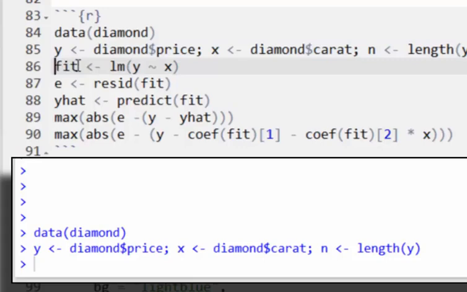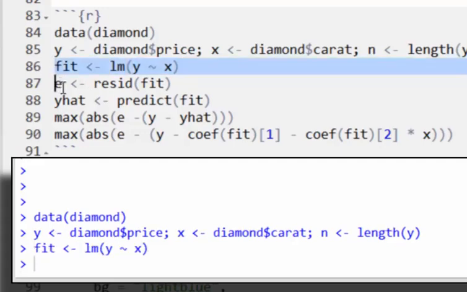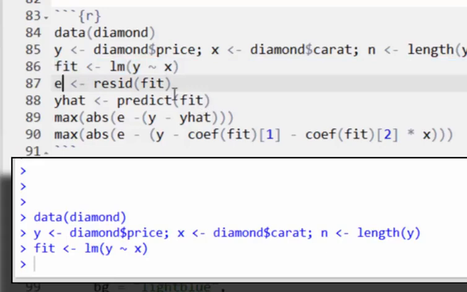Now I'm going to assign to a variable named fit my linear regression object that gets created from lm. Now, the easiest way to get the residuals is just to do resid of fit. So I'm going to define those as e.